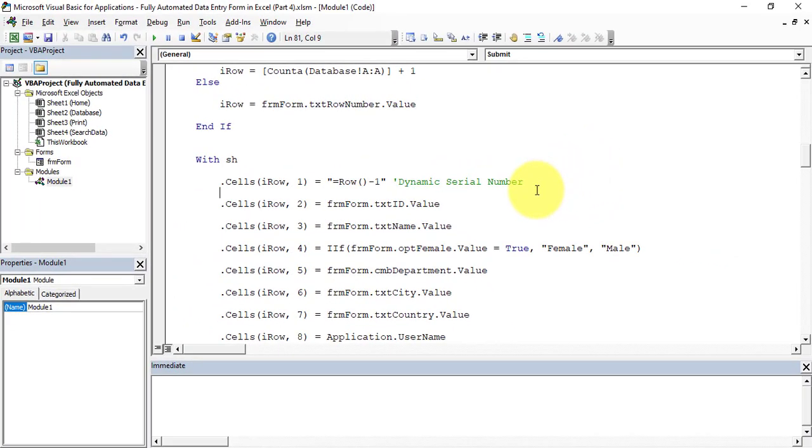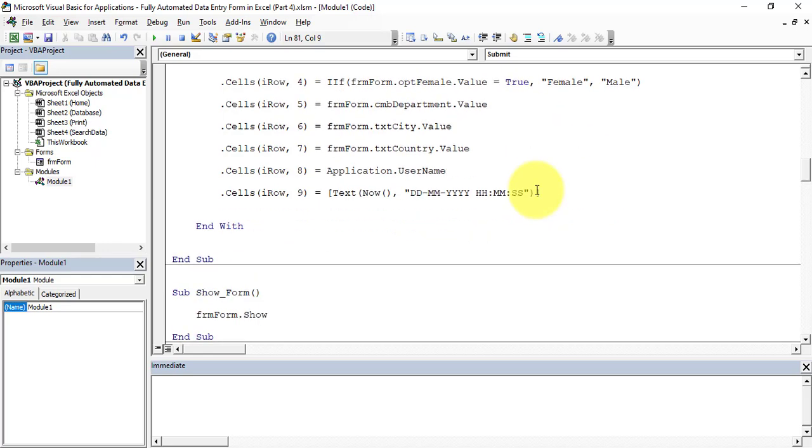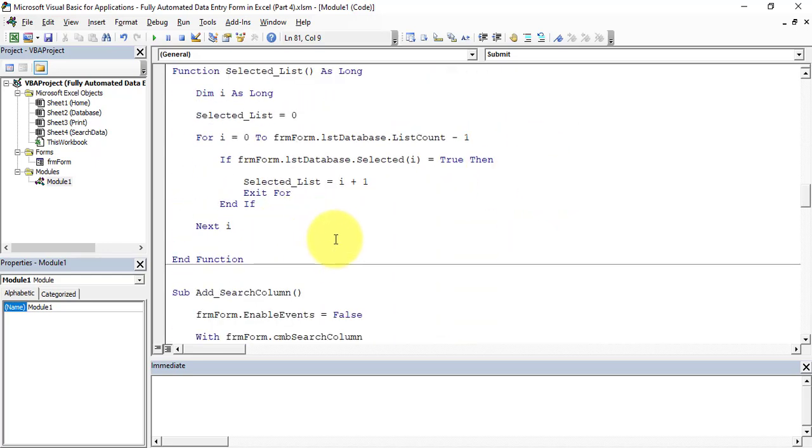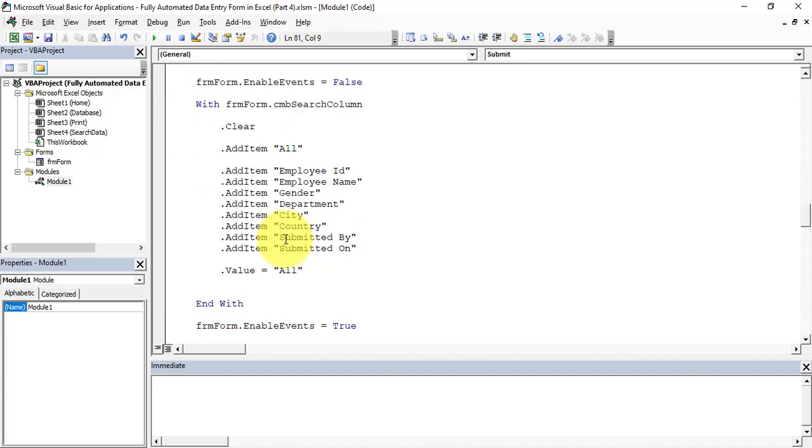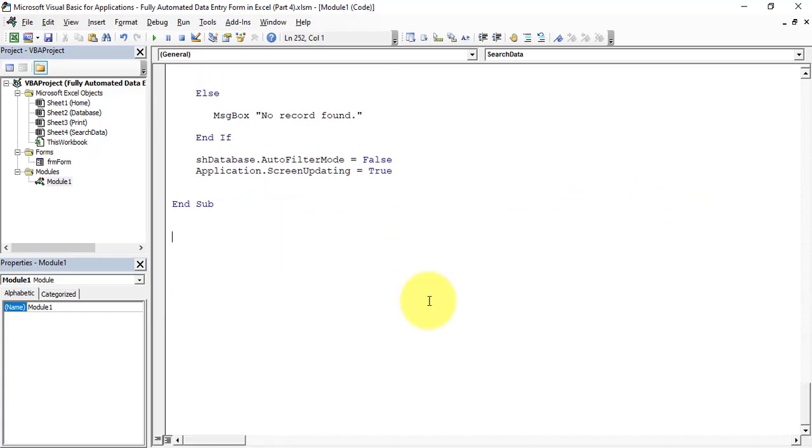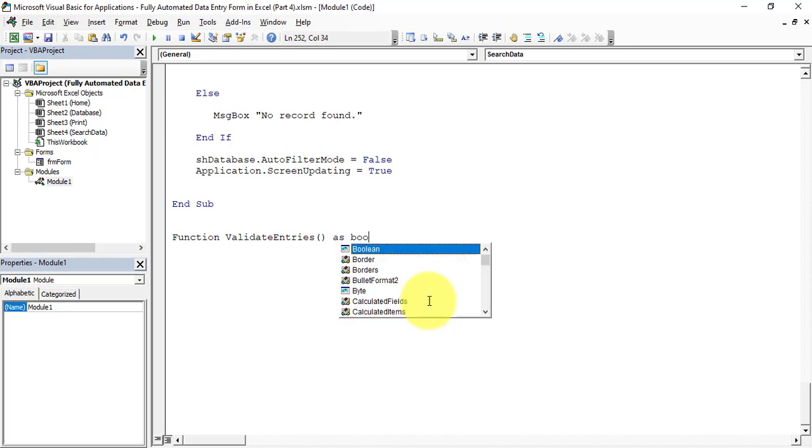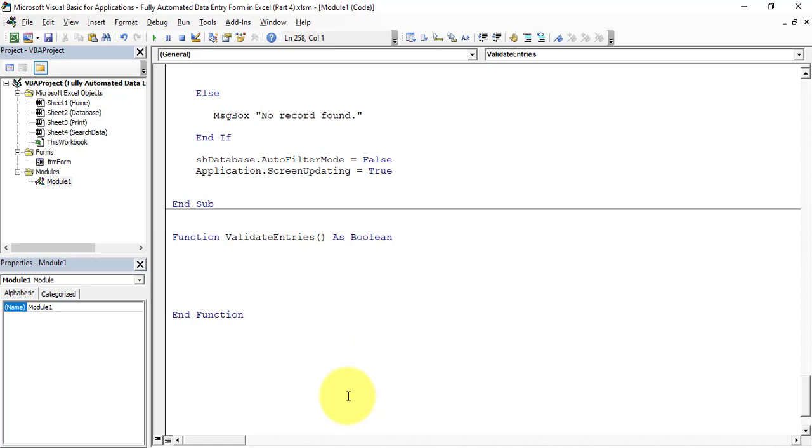Now let's add a function to validate the entries. As of now we have not added any function to validate the entries made by the user. So let's move below. First of all, let's start a function, ValidateEntries as Boolean, and just create some room over here.